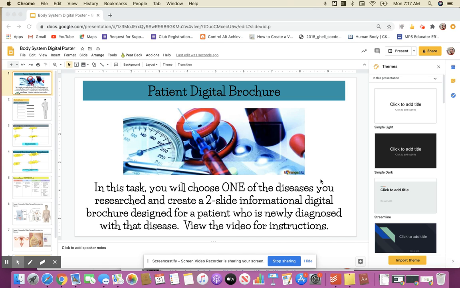V here with some video instructions for the patient digital brochure, also known as the body system digital poster. So what you're doing in this project is designing a 2-slide digital brochure for a patient who has just been diagnosed with one of the diseases you found in your organ system. So think back to that background research document where you had to fill out a table with a number of diseases in your body system.